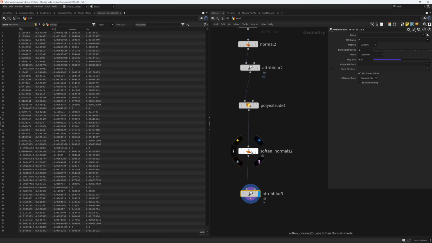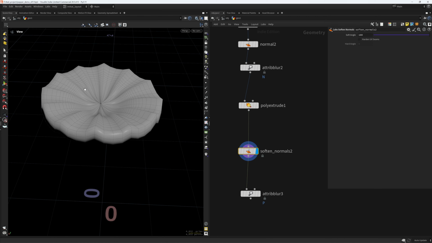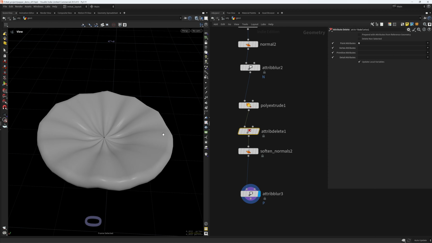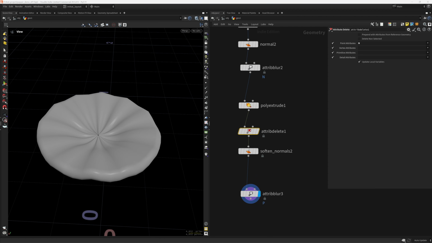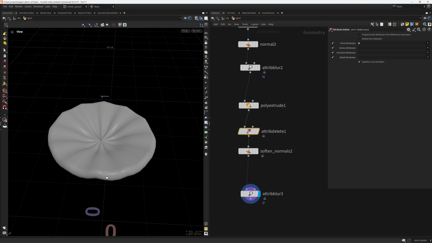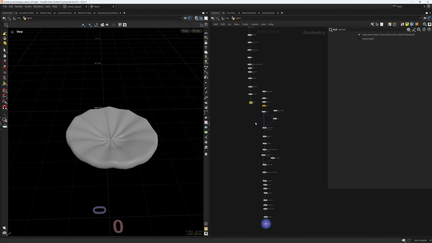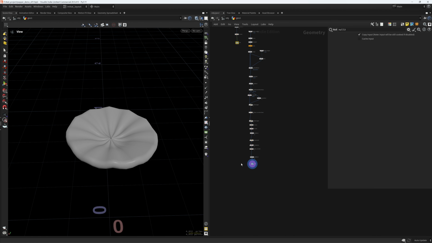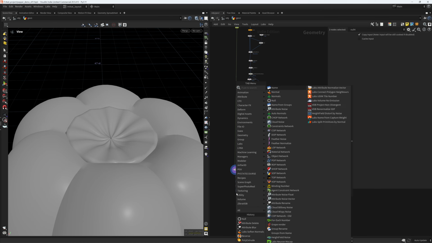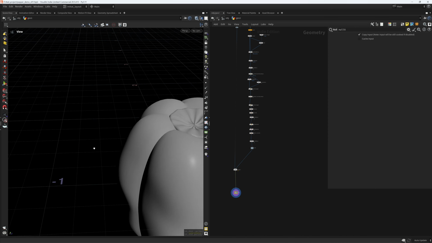I don't have point normals, so it's on the vertex. Do I need to delete the point normals? So let me see. Attribute delete the normal, and soften normals and attribute blur. Yeah, that seems to work. It's strange because in my original scene I didn't have to do this. Anyways, now we have our shape back, and let's create a null. And let's merge this with this, create a null. And this is our shape.